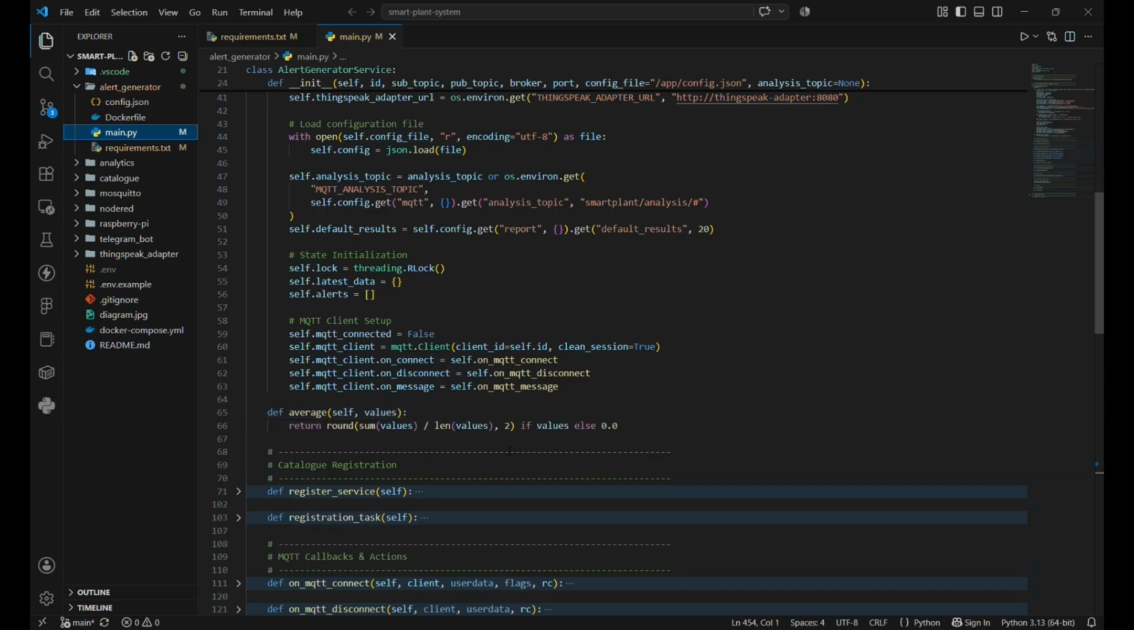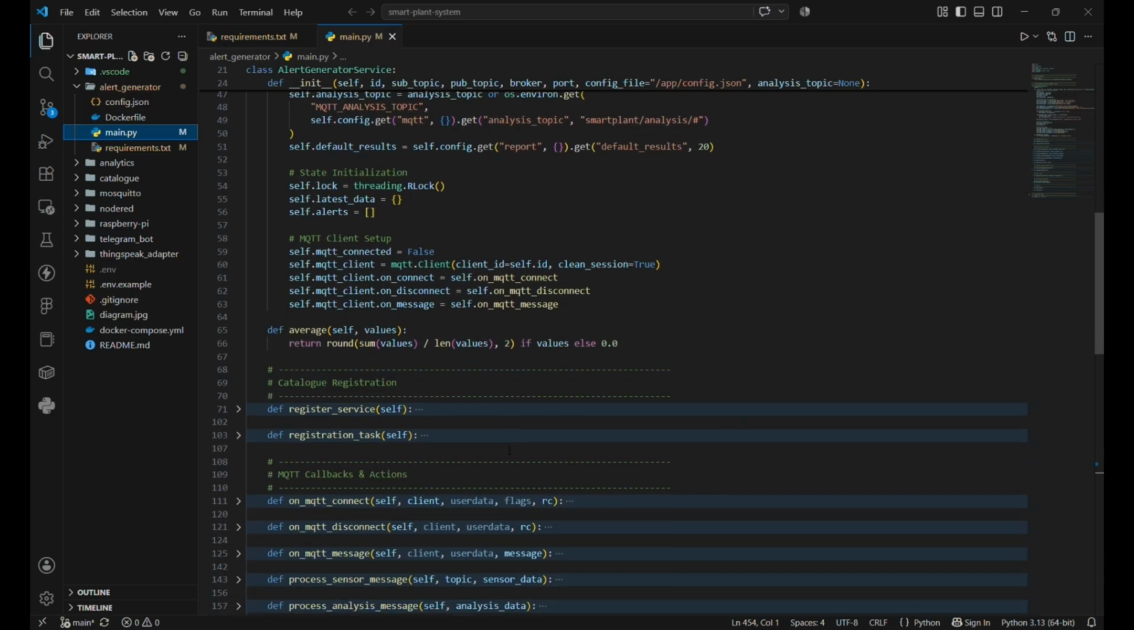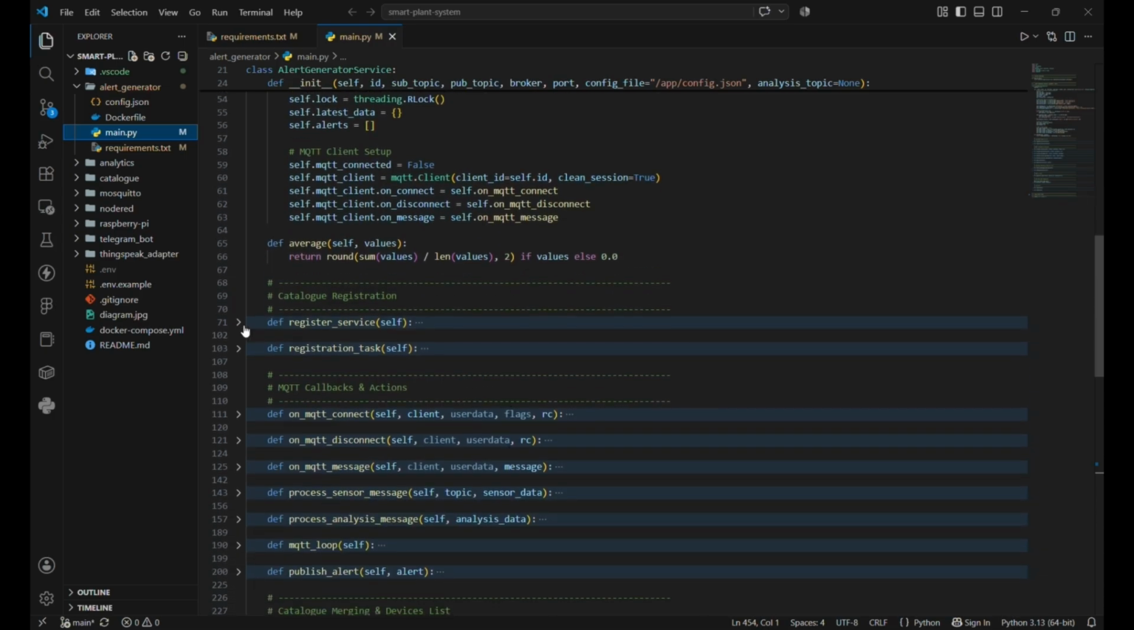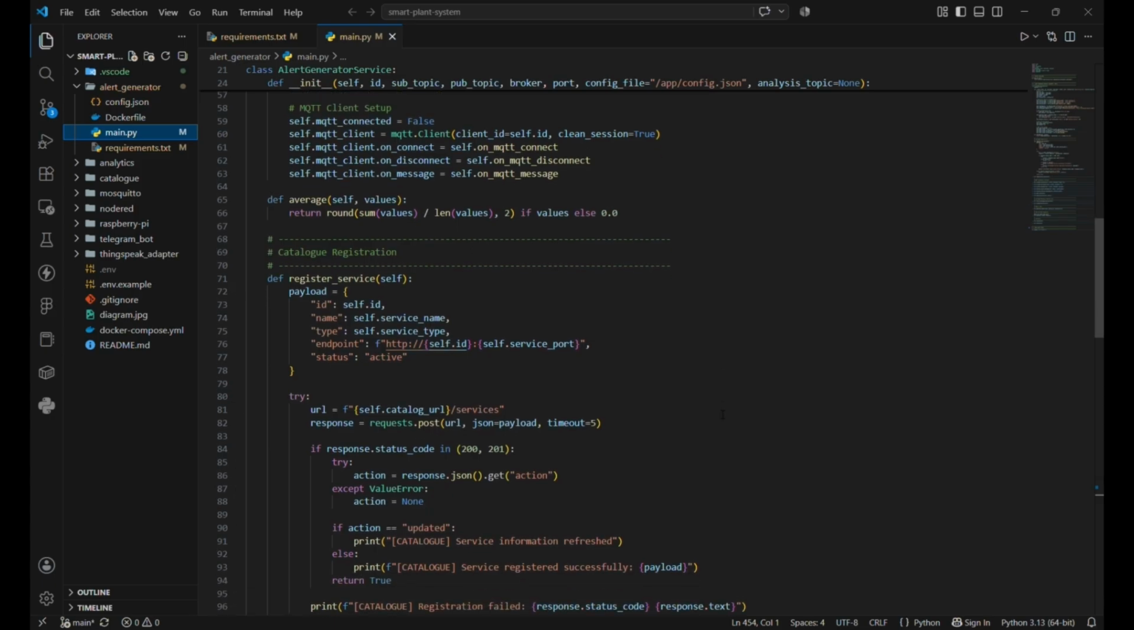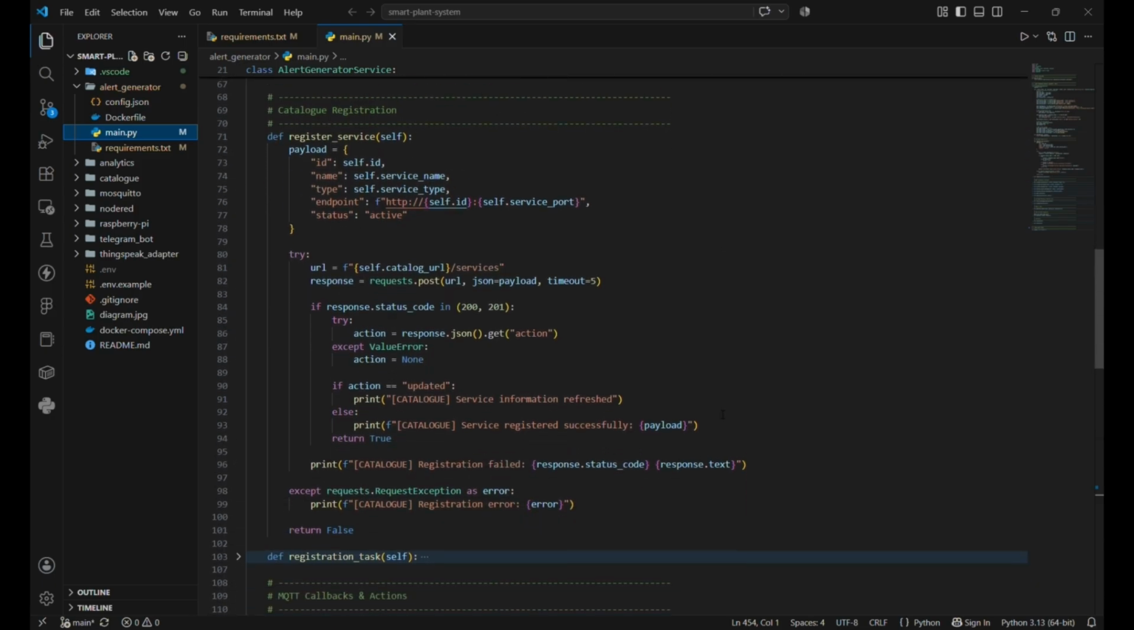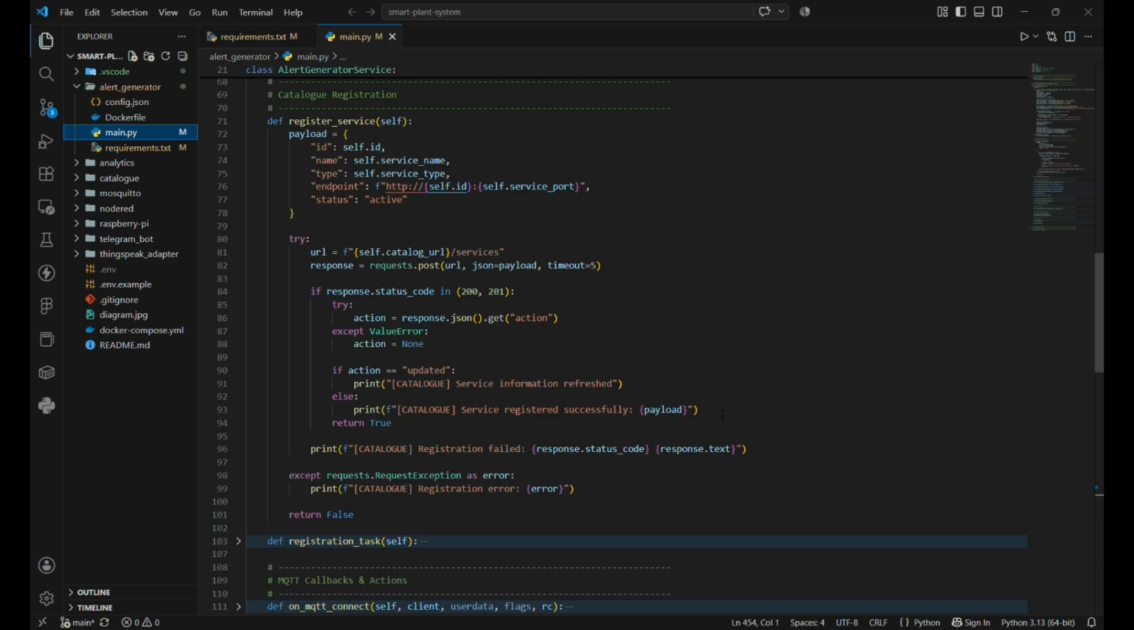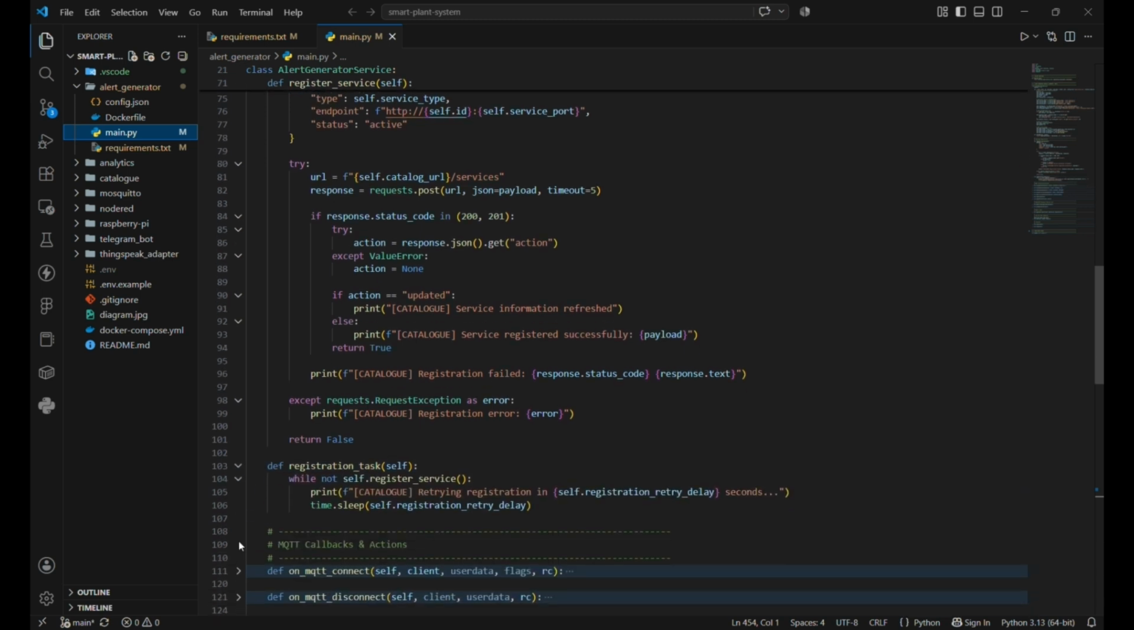The average function is a helper function to calculate the average of a list of values. It's later used when generating historical reports. The register service function registers the alert generator with the resource catalog. It creates a JSON payload containing the service information and sends it to the catalog using an HTTP POST request. If the registration succeeds, the service is ready to be discovered by other microservices.